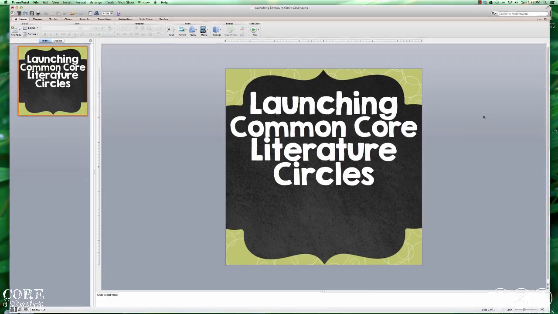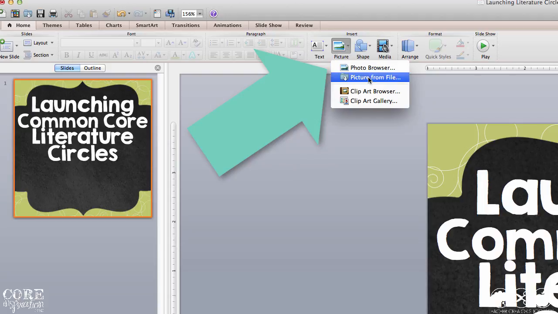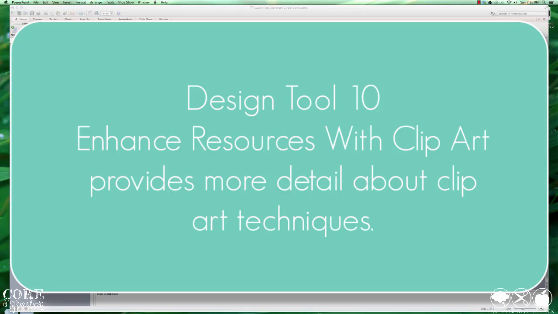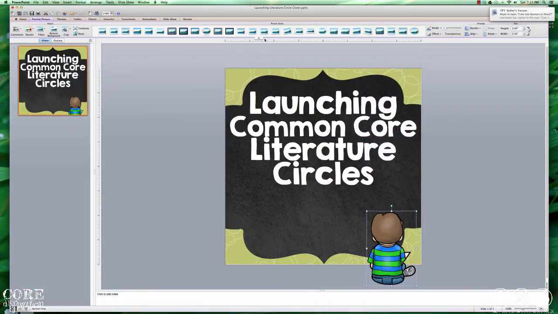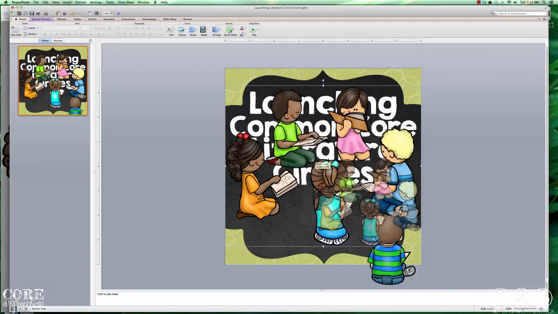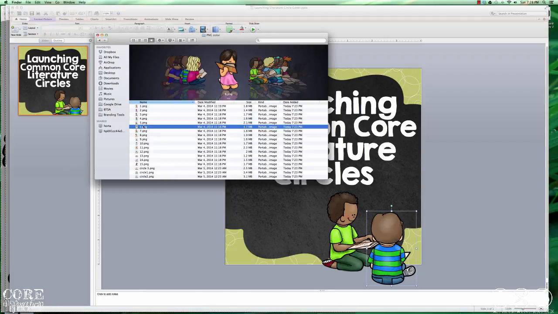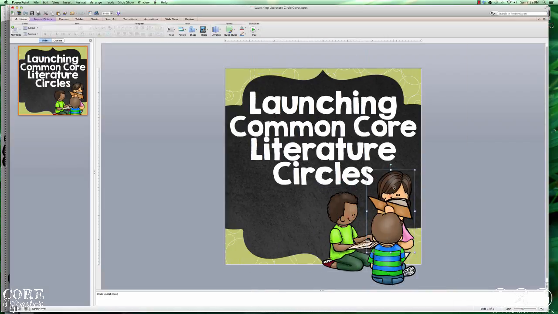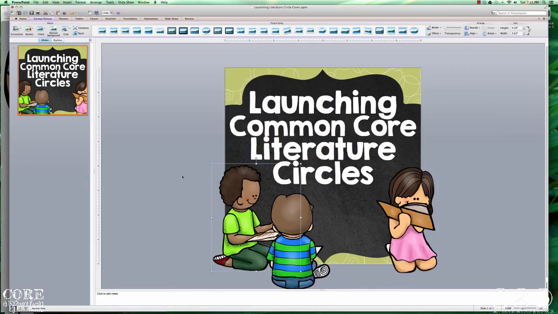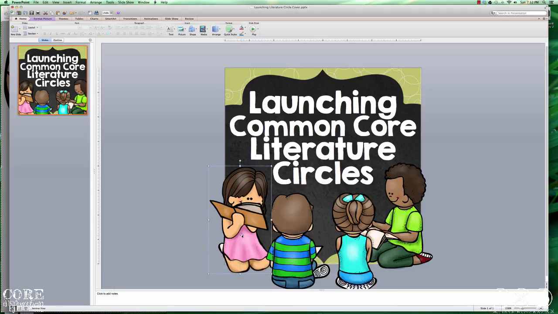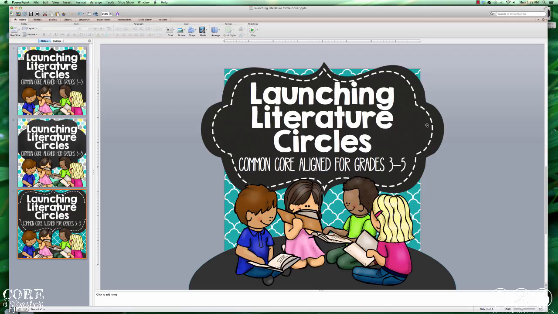The last design step is adding images. Detailed clip art techniques are introduced in Tool 10. This is certainly a step that varies greatly depending on personal preferences. After doing some more editing off camera, I finally have a design I love.